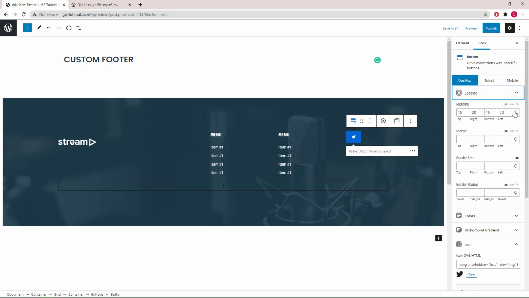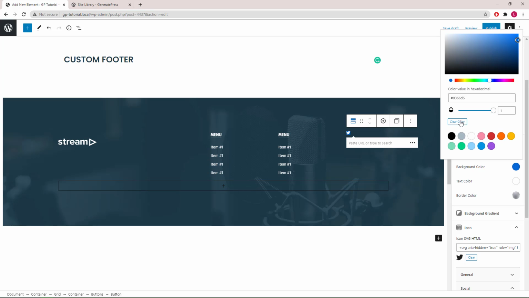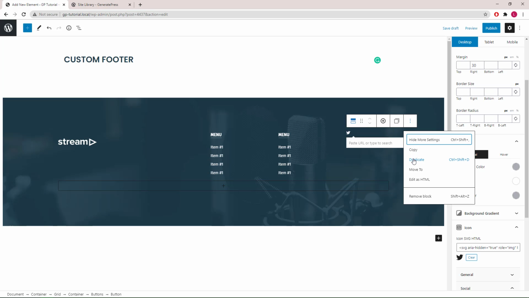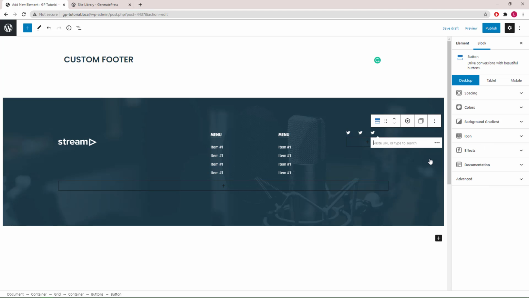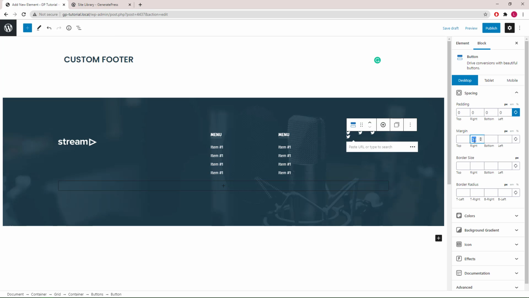Go to spacing, remove the padding, margin right, we will give it 30 pixel. We will go to colors and clear our background color so it's transparent. Text color white is good. Once we're happy, again, we can use the duplicate option. Now for the last icon, we don't need the margin right. So let's set that to 0. Now they're all in one line.